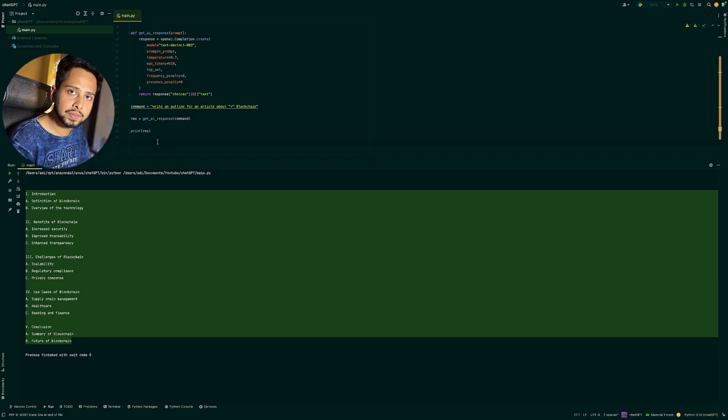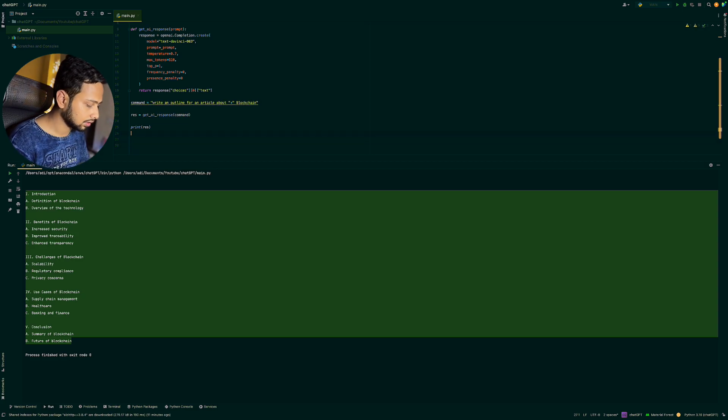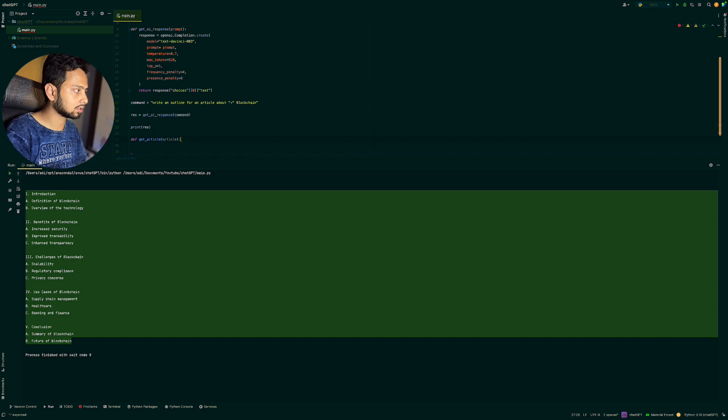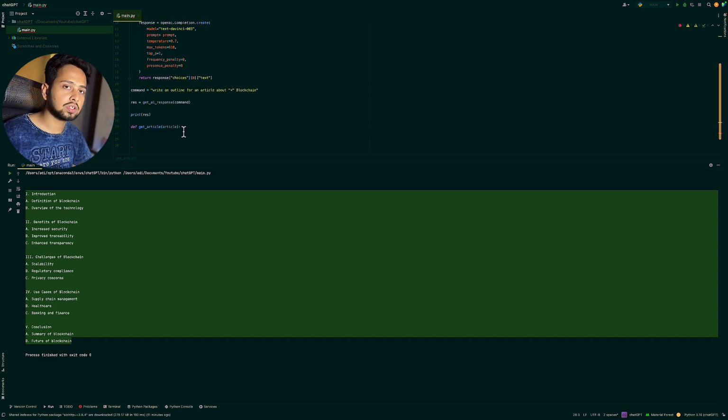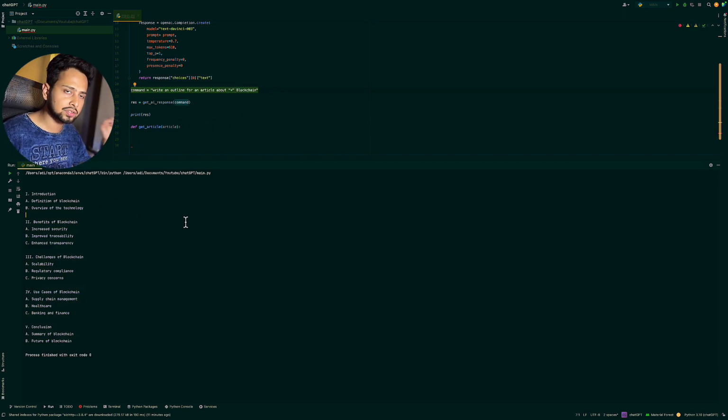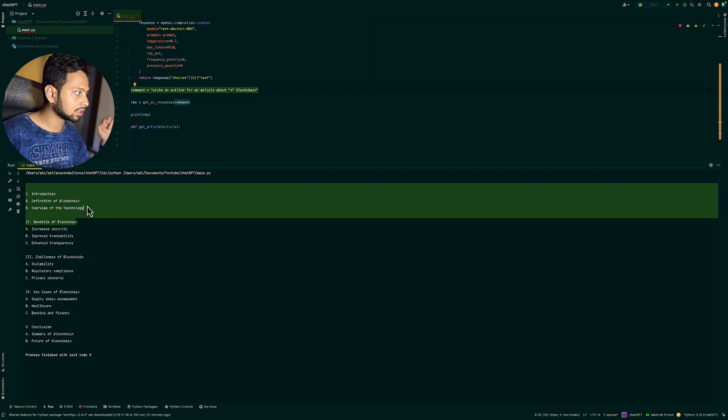So I will just simply name my function get. I'm simply going to write the post get article, and here we are going to simply pass the title of the article that we basically need. And then the first thing that we need to do is to get the outline first, and then once we have the outline we can simply get all this information accordingly.